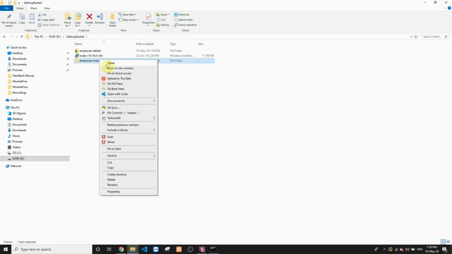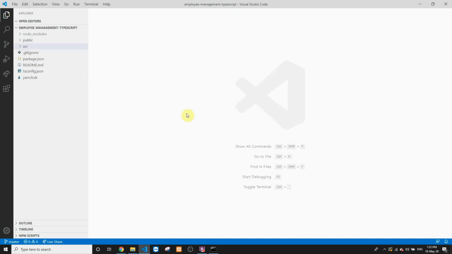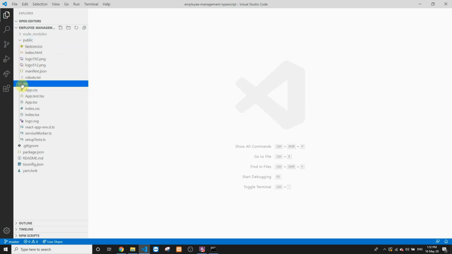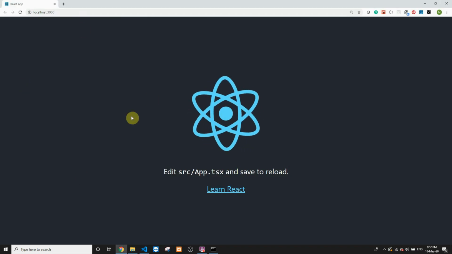Let's open up this folder in Visual Studio Code. Now let's expand the source folder. This source folder now contains some TSX files rather than JSX and JS. So all the React code that we have is again inside either the public folder or the source folder. The source folder contains TSX files. So right now we have a sample template up and running.